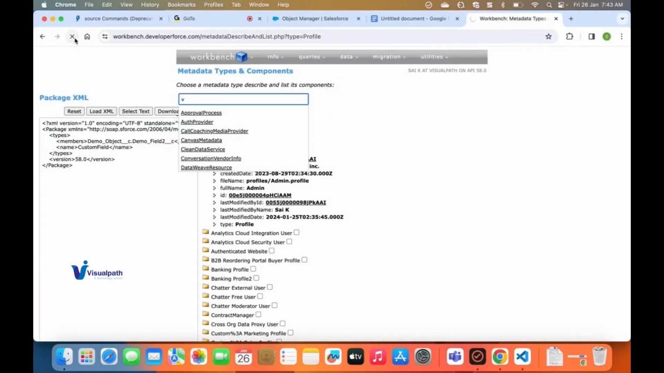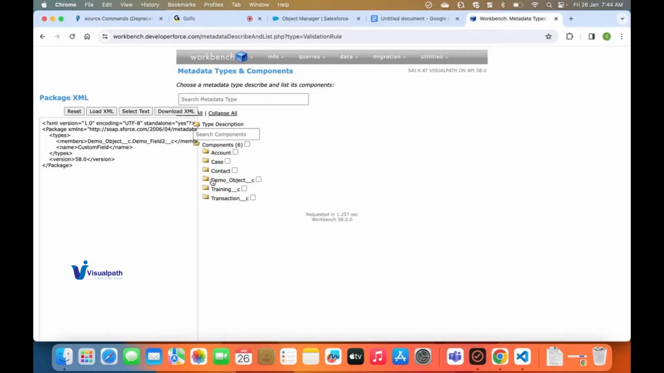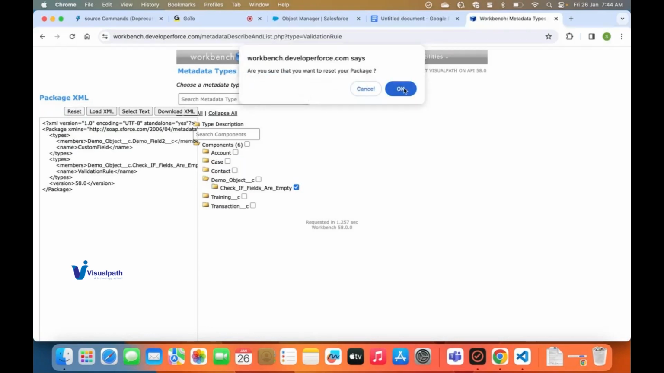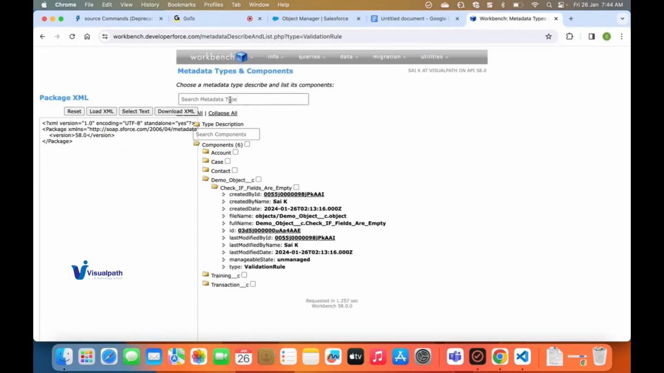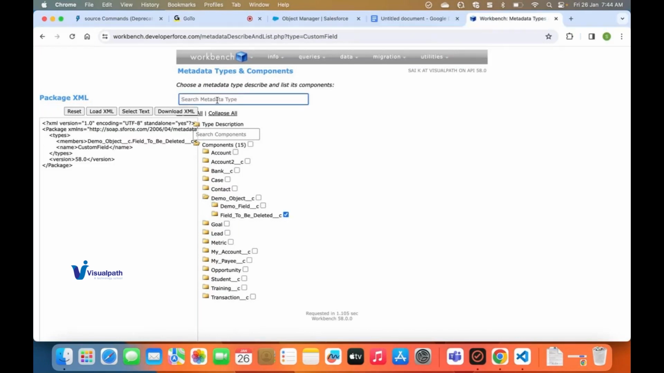I'll prepare the package.xml with these two components. So here, and the field name is field to be deleted. Oh, the validation rule didn't get added. Let me re-add it.